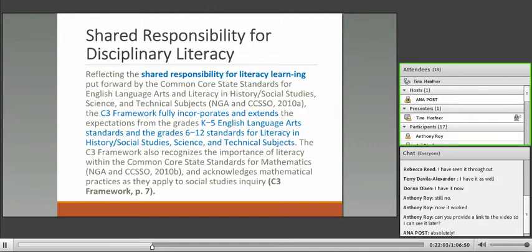There's also the articulation of a shared responsibility for disciplinary literacy. And this is explicitly articulated within the C3 framework on page 7, reflecting the shared responsibility for literacy learning put forth in the Common Core state standards. Just as David Coleman indicated that the Common Core state standards are not something that can be achieved alone by English language arts teachers, it's something that has to require all disciplines. The social studies and the National Council for the Social Studies and the C3 framework also embrace this idea that we have a common shared responsibility for literacy instruction.